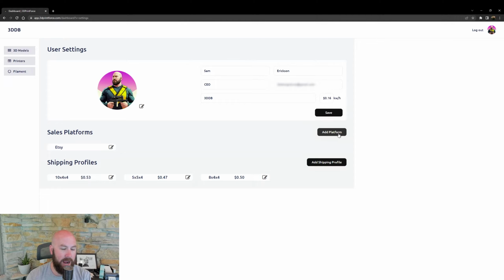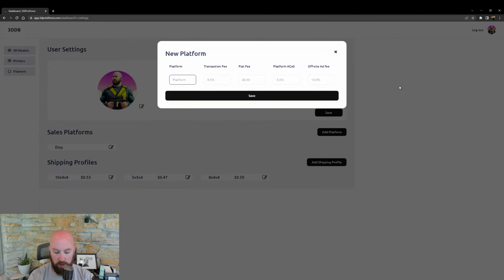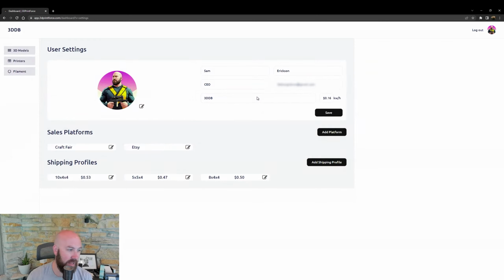So let's add another sales platform, and let's go craft fair, right? We're not going to have any transaction fee. Or actually, if we're accepting credit cards, there's probably going to be a 3% transaction fee, and usually they've got a flat fee of 25 cents a swipe, but obviously no advertisements, no offsite ads, and we can save that. So now we have the 2 platforms that we can sell on.